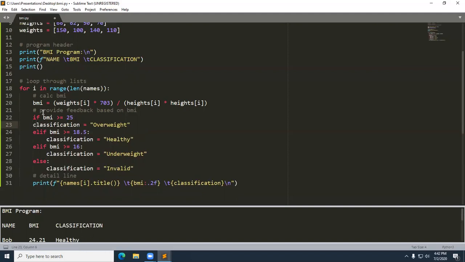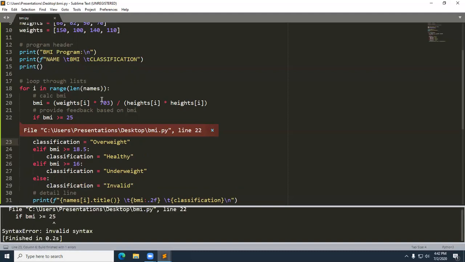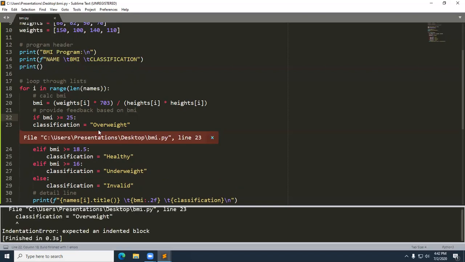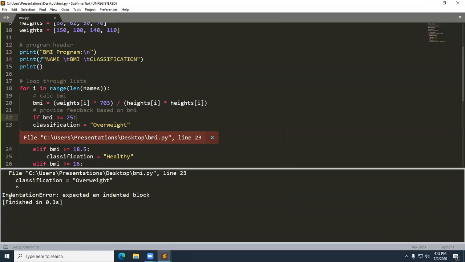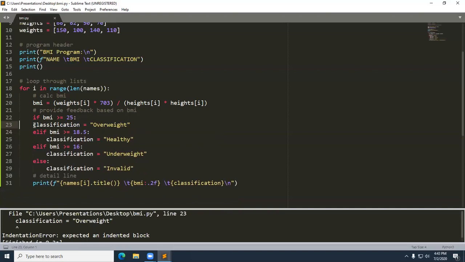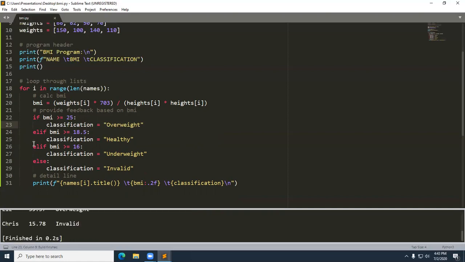So if I press Control B here, not only do I have a syntax error, but now I run it again, you think that's it, but I also have an indentation error. See, it says here, indentation error, expected an indented block. Okay, so this right here, line 23, sometimes it tells you the right number, sometimes it's telling you that the problem is somewhere else. And so you go ahead and fix that, and it runs okay.